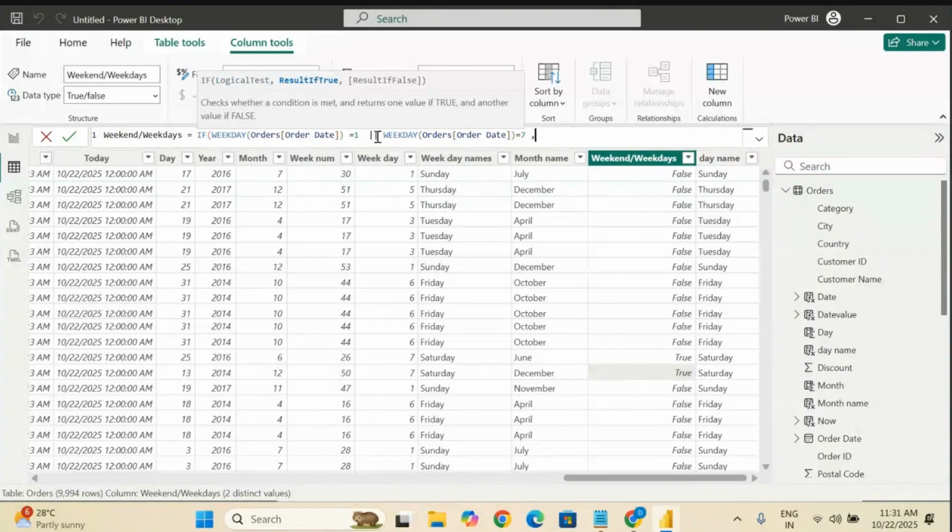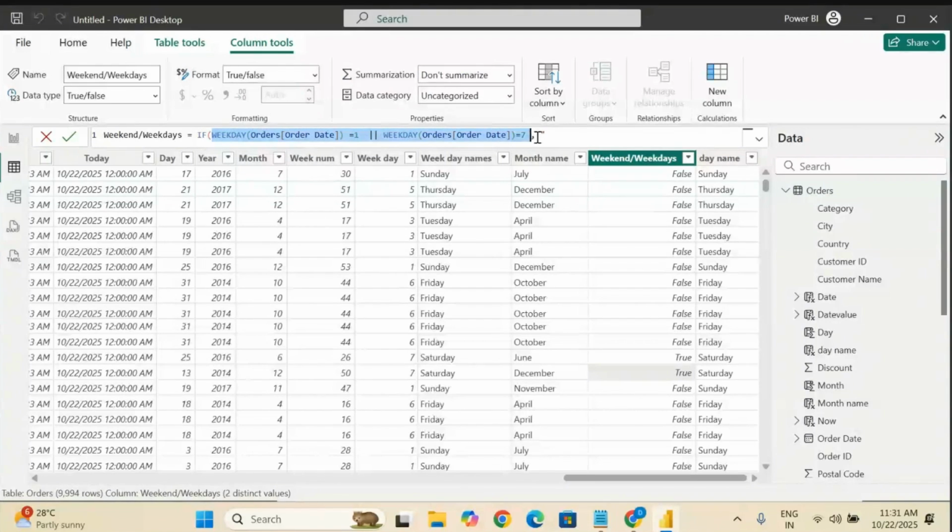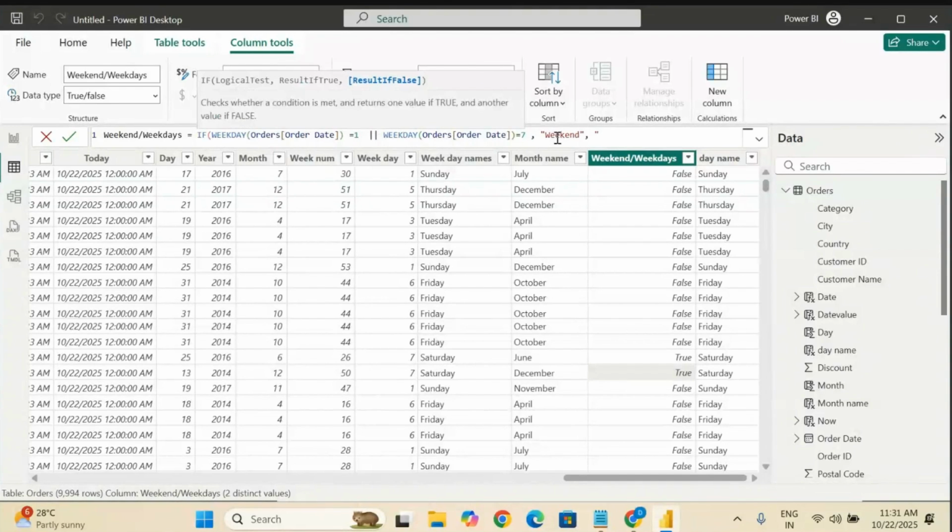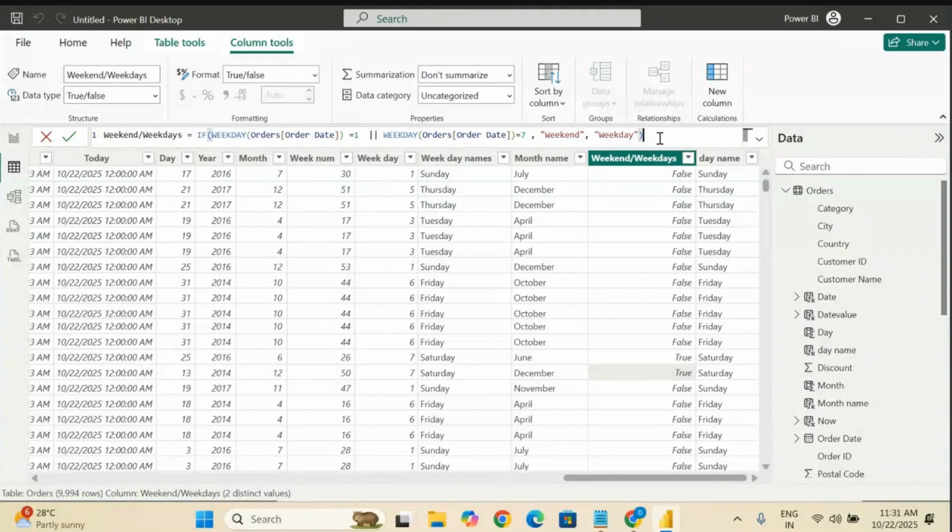Just give a comma. Now, whatever these two logics are satisfied, this is considered a weekend. Saturday, Sunday. Else, give a comma only for else. So this is weekday. Go close it. Simple thing. So here the comma means else, so no need to write else. Just like if this statement is true, the output will be this one, otherwise this one. Simple thing.